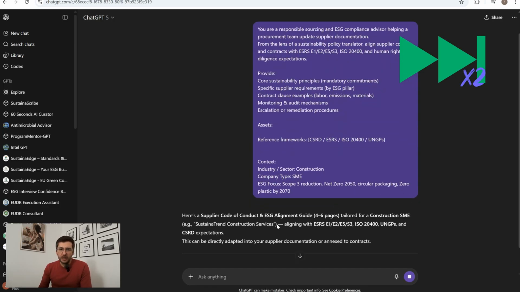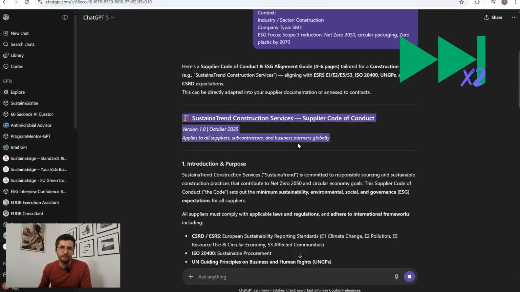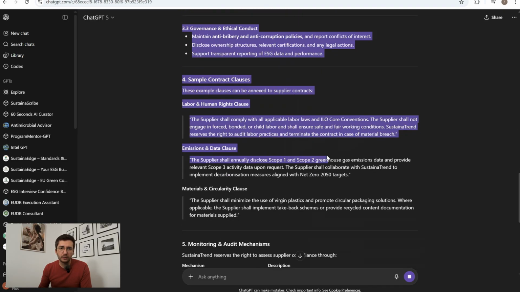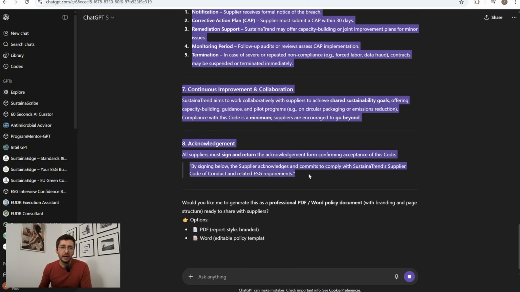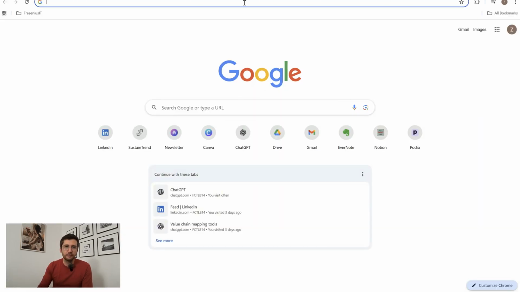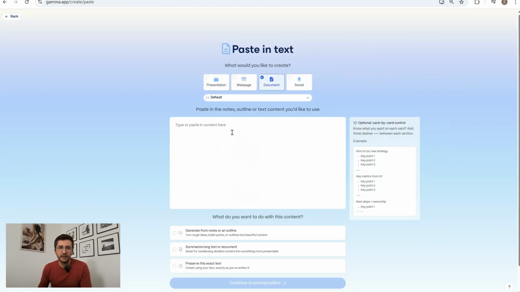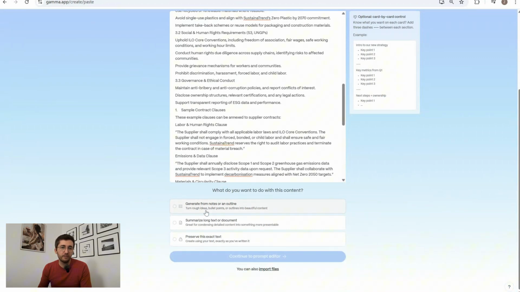Here's a supplier code of conduct guide, 4 to 6 pages, tailored to a construction SME, and it provides text ready to go, a complete code of conduct. What I would do then is jump into Gamma, the next step, basically the magic. I hope I still have some credit here, and I simply copy and paste. We are not producing a presentation or a website, it's a document by default, and then generate from notes.